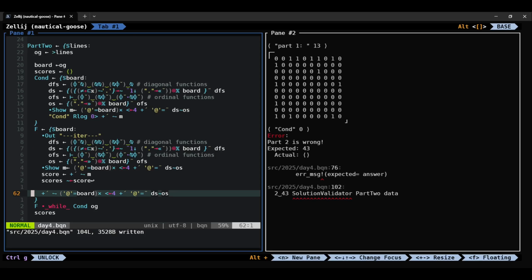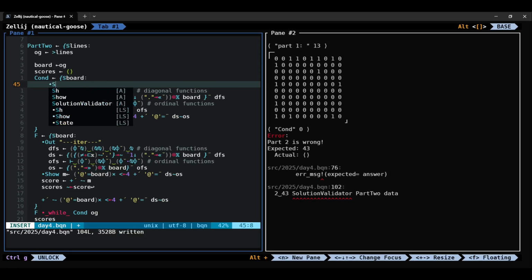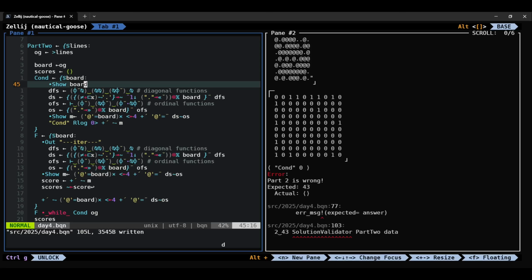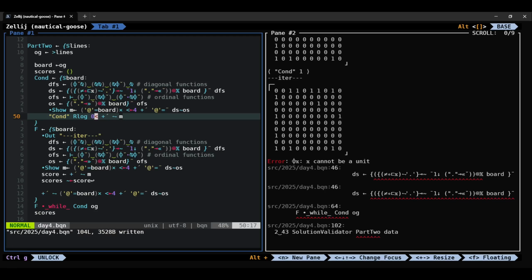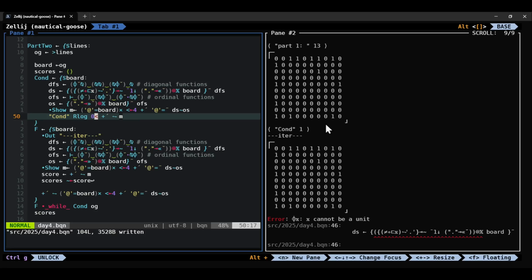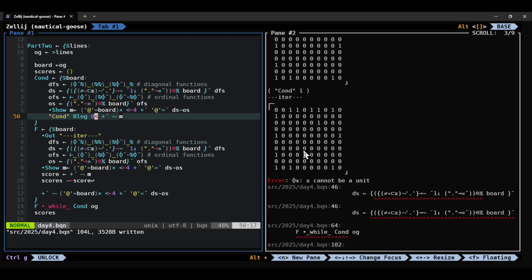Okay, so condition is 0. How come the condition is 0? Condition is 0 because... show board. Just to make sure we're on the same page. Yeah. And then this is our mask. Oh, greater is... shoot. Okay, that's good. Cond is true. Then we're inside F or iter or whatever.